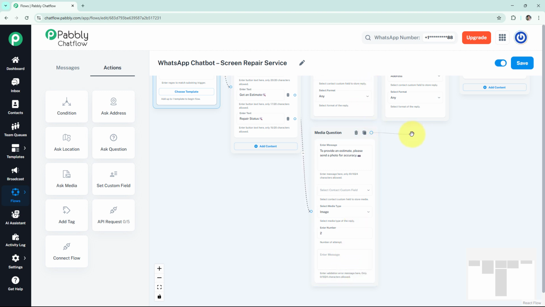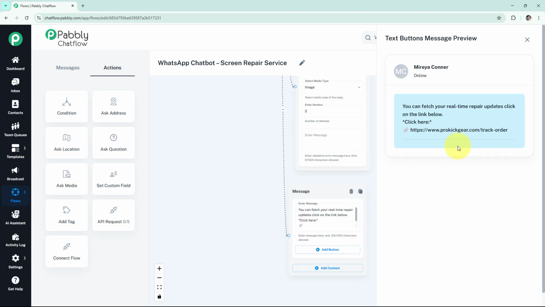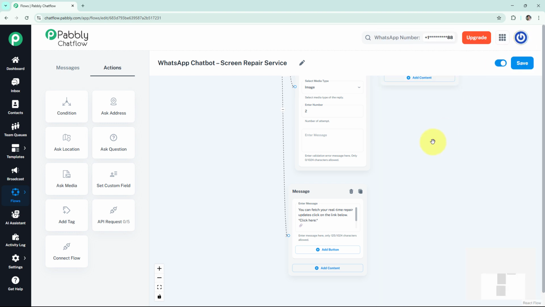Next, I'm going to send an estimate message. And for that, I'm going to access the text button. Here I've added estimated cost between 500 to 1200 rupees depending on the screen type, and issue final quote after inspection. Lastly, we are going to create a response for repair status. So for this, I'm going to access the text button again. Here we have added this message which will look like this. You can fetch your real-time repair updates. Click on the link below. Here we have added a clickable tracking link.